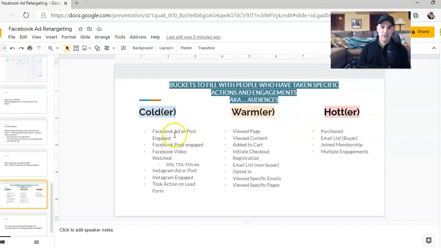So colder: Facebook ad or post engaged, Facebook page engaged. These are engagements that they have taken, interacted with your brand. Facebook video watched, watch 50, 75, 95%, Instagram ad or post, Instagram engaged. And we're going to go through this here in a moment when we log into Business Manager. Warmer: viewed page, they viewed content, they added to cart, they initiated checkout, they registered for an event. Email list non-buyer, opted in, viewed specific emails, viewed specific pages.